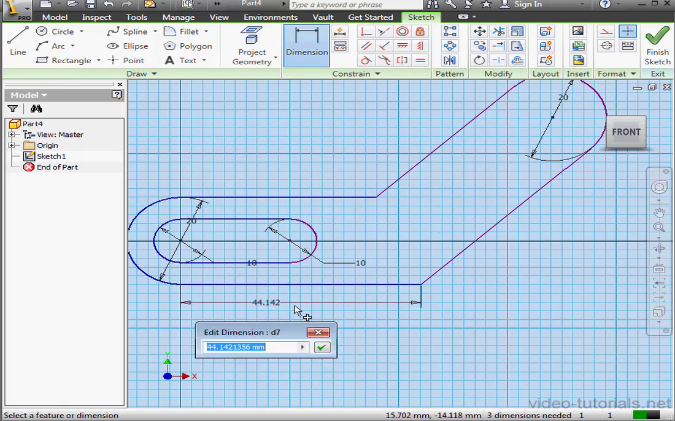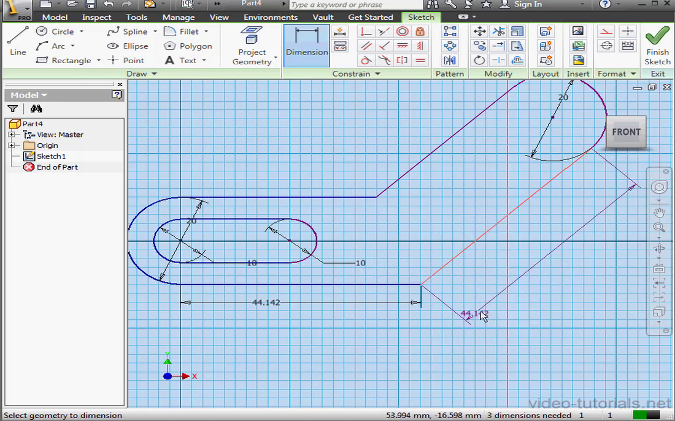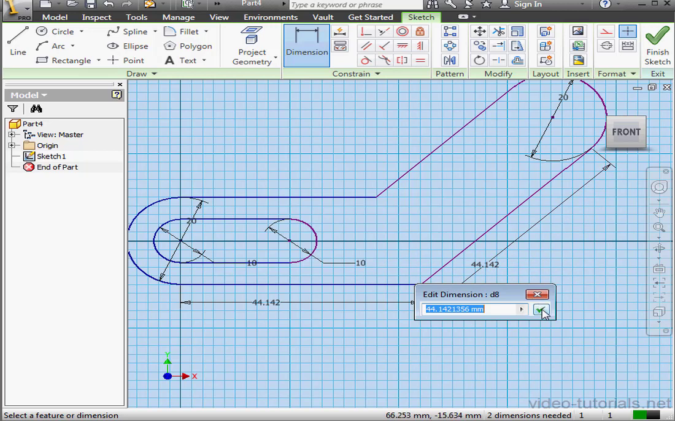Okay, let's activate the Dimension command. We'll drop it about here. Okay. Let's place a second dimension here. Right-click, select an Align dimension. Drop it about here. Let's accept the default value. Now I'll select this point and drop my dimension up here. Accept the default value. Status bar tells me I still need one more dimension.